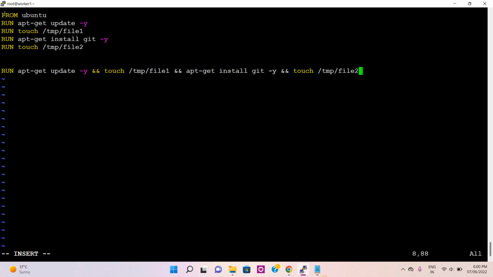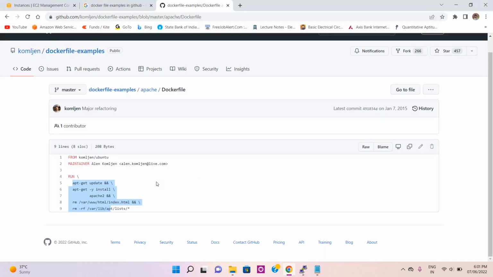Here, see, you are using 5, right? But instead of that, I can use 1 only, like this. Instead of using this many run instructions, only 1 instruction is enough. One run instruction, and he is doing the same thing.